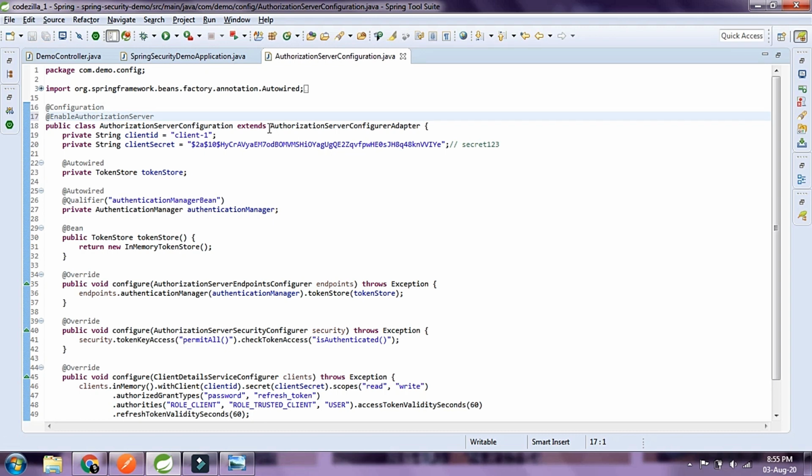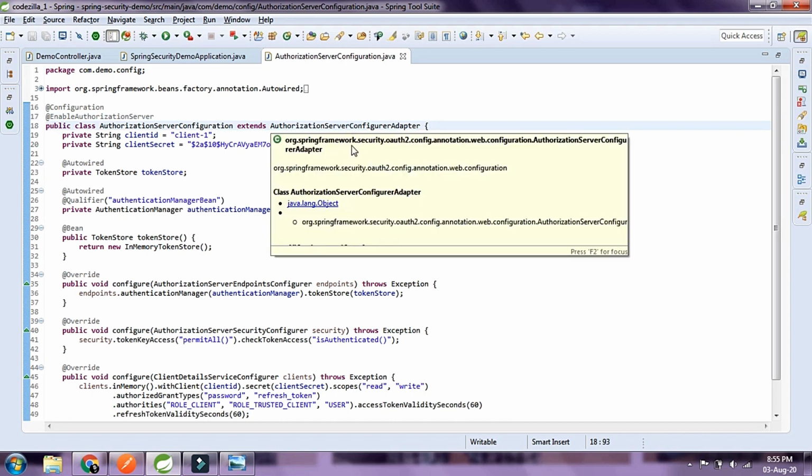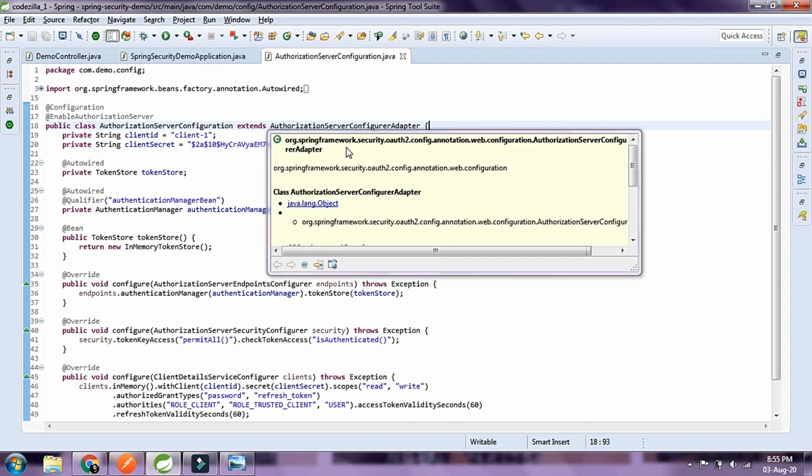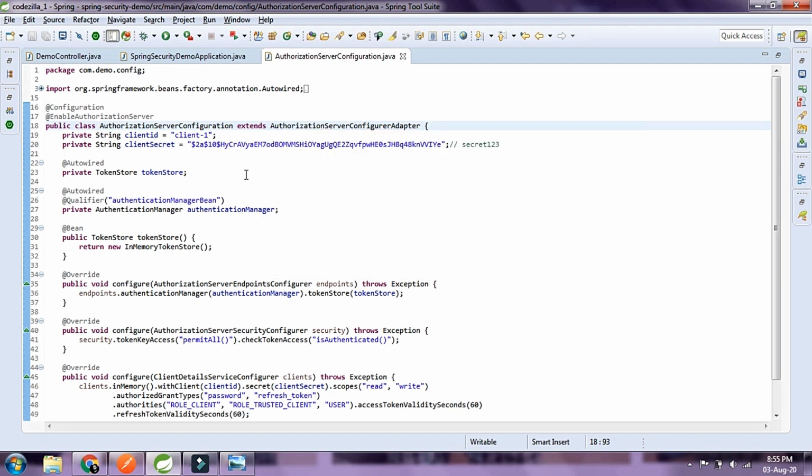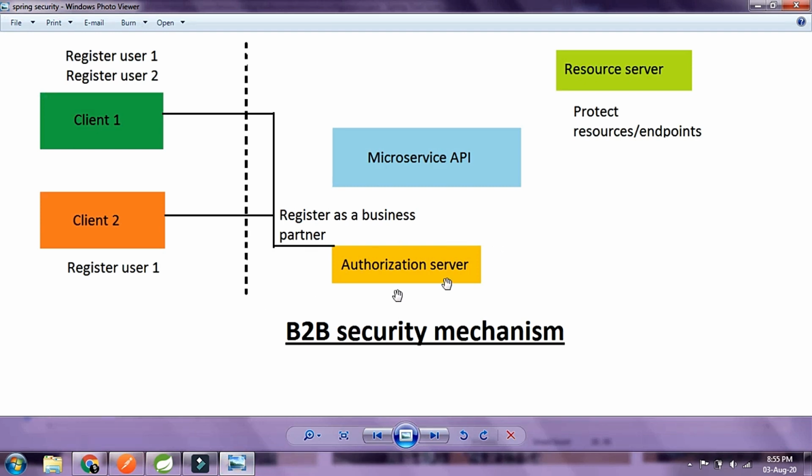And this class extends AuthorizationServerConfigurerAdapter. If we take a look at the package for this, it is inside Spring Framework Security OAuth2, and this would essentially act as an authorization server. So if we go back to the diagram, the authorization server is responsible for checking whether a client is a valid client, and whether the user of the client is authorized to access the resource that the user is trying to access, right?